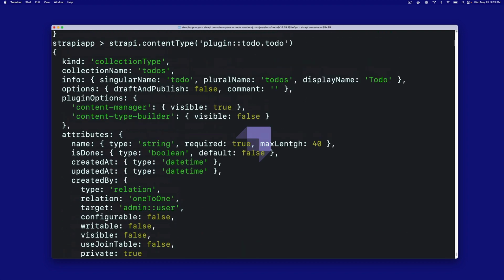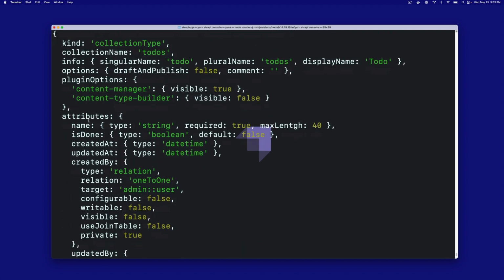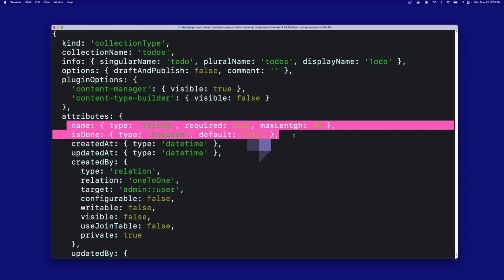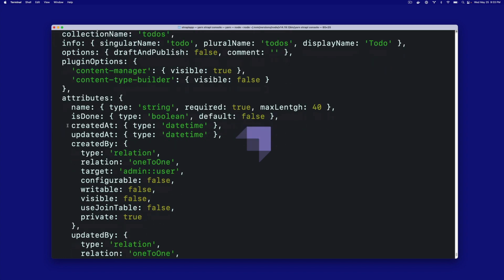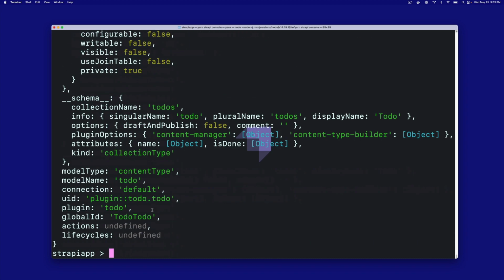It shows all the information that we have basically in our schema. And here you could see some of the attributes that we created and some of the attributes that were created by Strapi. So go ahead and play around with it. But I just wanted to share that with you all because I feel it's a useful tool for you to have when developing Strapi plugins.